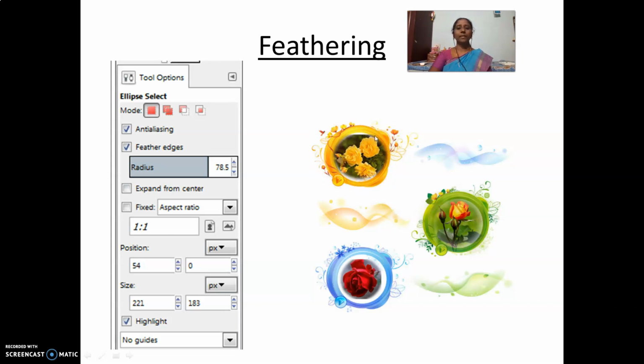Yes, clear with this? For the background I have used the rectangular selection tool, and for the flowers I have used the elliptical selection tool, and I have just increased or decreased the radius to represent this. You can see here some white space where the radius is less, and here you can see the image fits in appropriately as a single image. Accordingly we can adjust the radius of the images, which can be done only by this feathering effect.